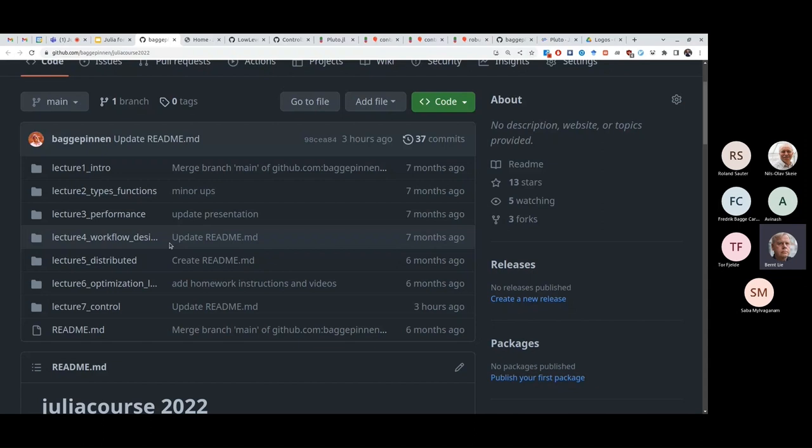There is a lecture on distributed computing. So that's things like threads, running threaded computations on your machine, or distributed if you have several different workers. I can run Julia on a cluster where I have many different Julia workers and they can talk to each other.